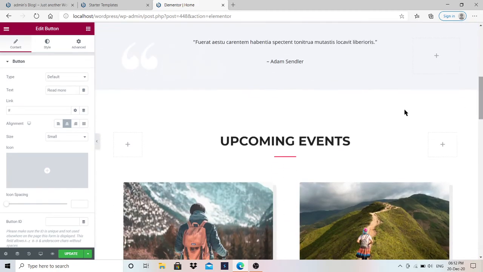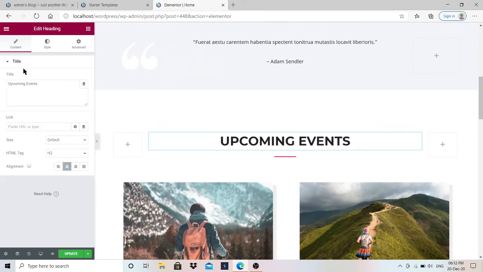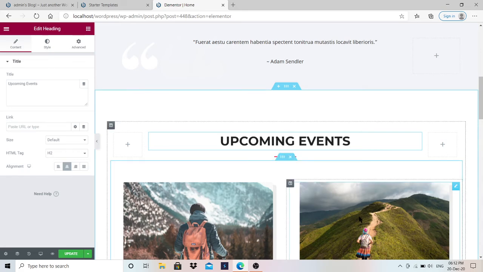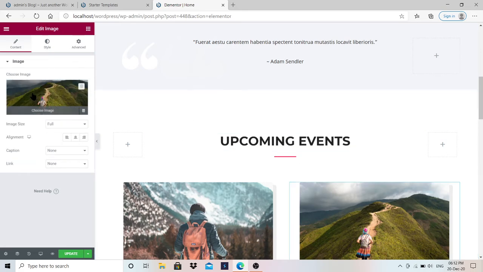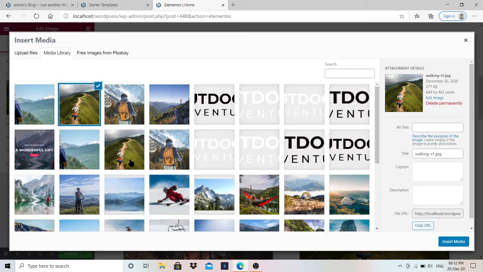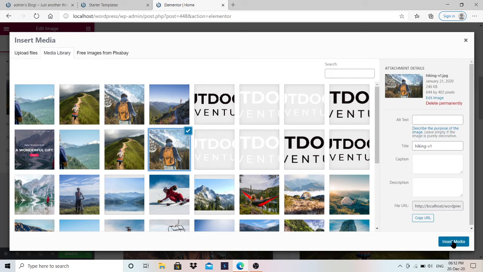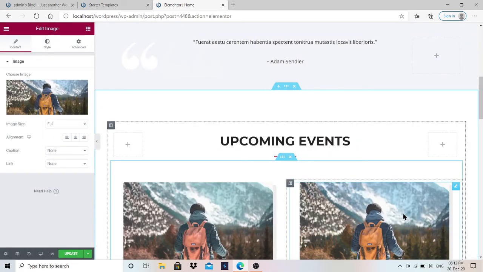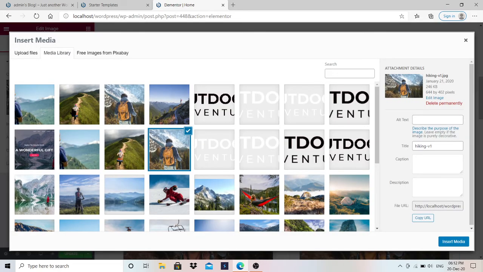Let's go down. If you want to change this one, just click here and change it from here. So everything you can change. Like if you want to change the image, just click here and you can select the image from here. Choose the image you want to include. You want to include this one, just click here and insert media, in this way. Okay, this is already here, so let me change this one and keep that one.